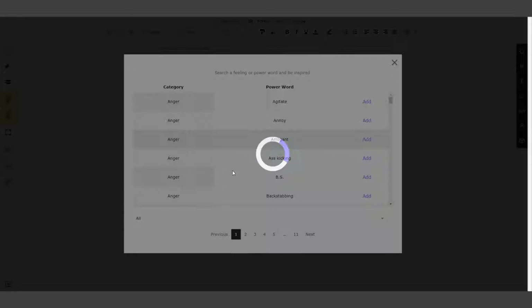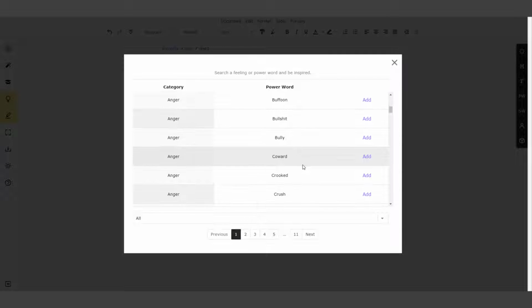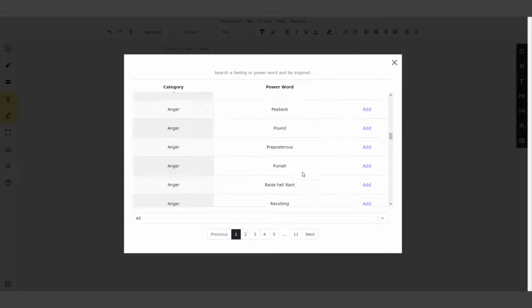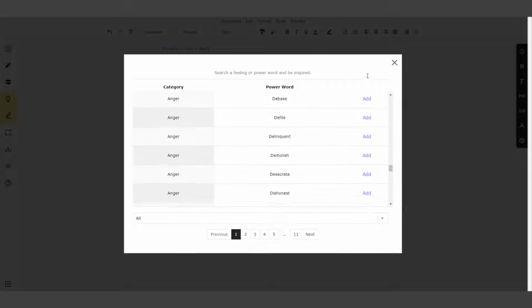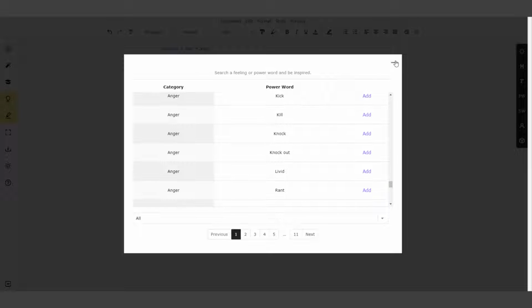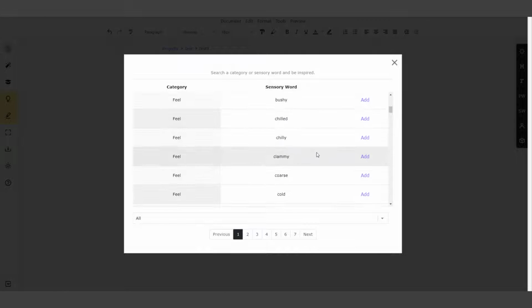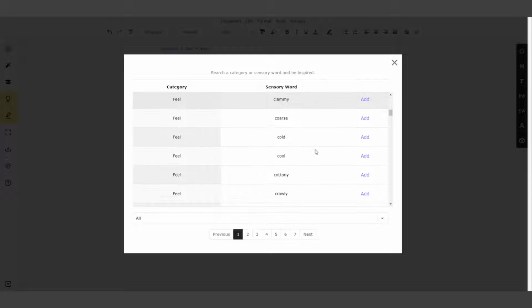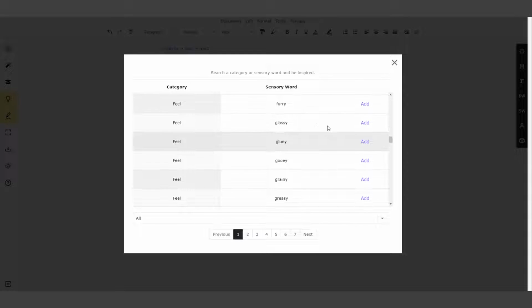Now these power words are under various categories, and it allows you to pick different types of words for your copy, right? And this is again a useful database of information. Then you've got the sensory words, similar to the power words, but these are all about those touchy-feely type words that you can again add to your document.